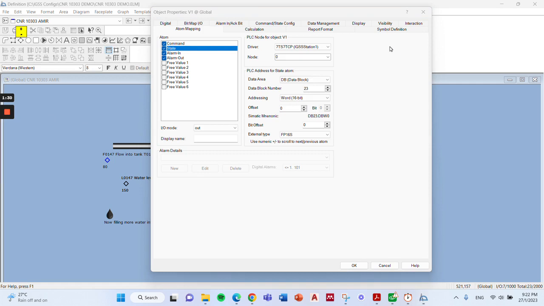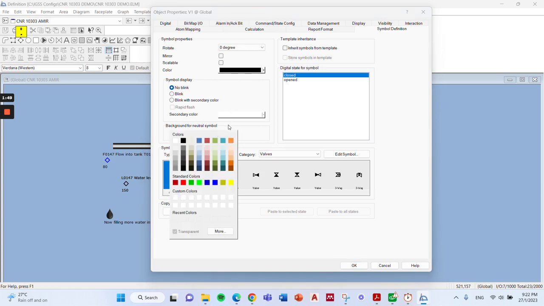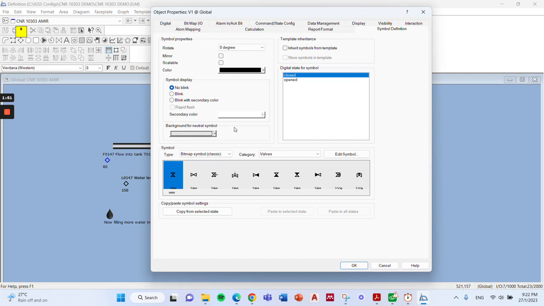And then go to symbol definition. So for the digital state for symbol close, you choose any color that you want with no blink, and then the background just remains as it is, and for the buff you should choose this one.